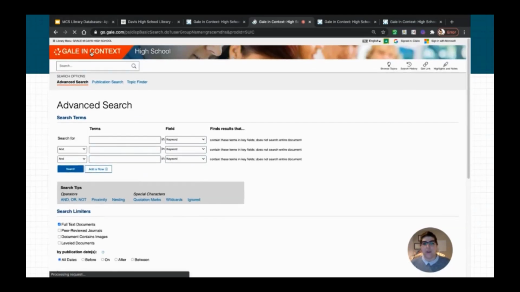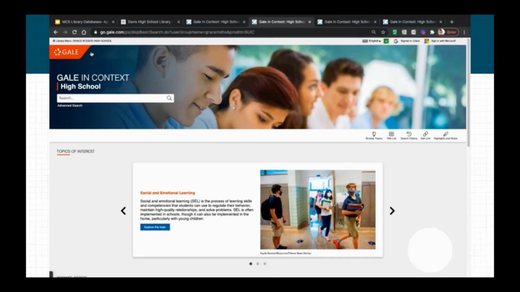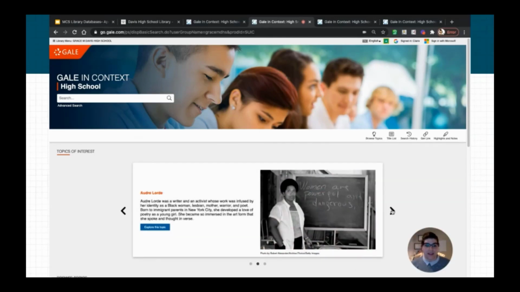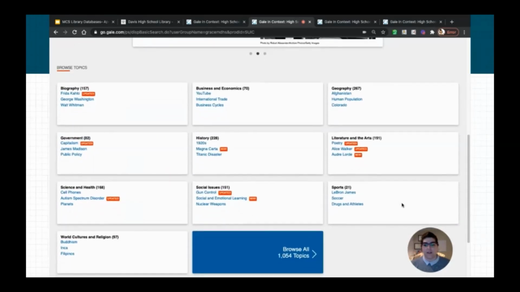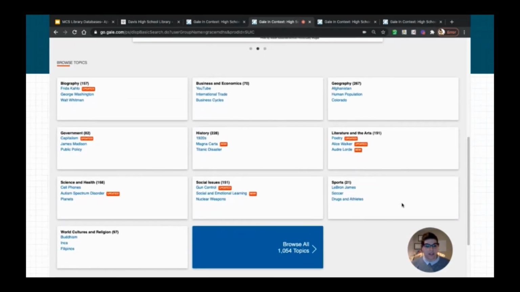So if you go back to the home page here, I want to point out a couple other elements. The carousel is constantly being updated depending on what's going on and what's current. So that is always changing. Below the carousel, we have our topics, of which there are over 1,000. Gale Research in Context has over 1,000 topic pages, which just means that there's an overview page. And actually, we can take a look at one together here.